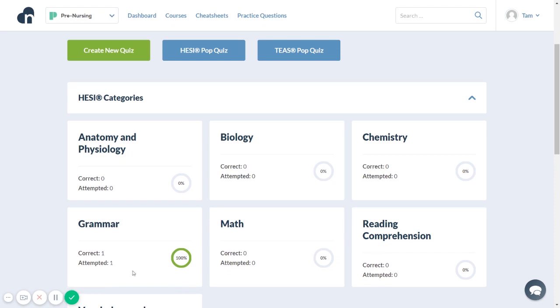After you're done with your quiz, you can come back in here and you can review which areas you were weak in and which areas you weren't so great in. So it's going to break it down for you. It's going to tell you how many you attempted and how many you got correct. Now you'll be able to tell here which areas you need to go back and review in your study plan.